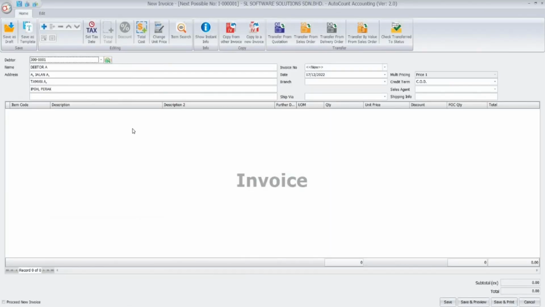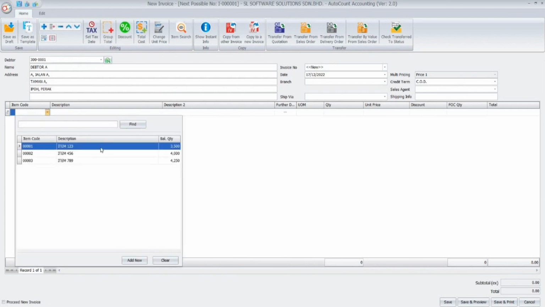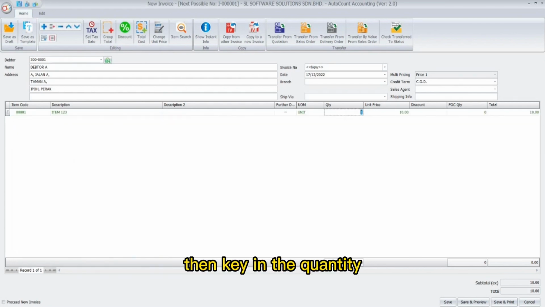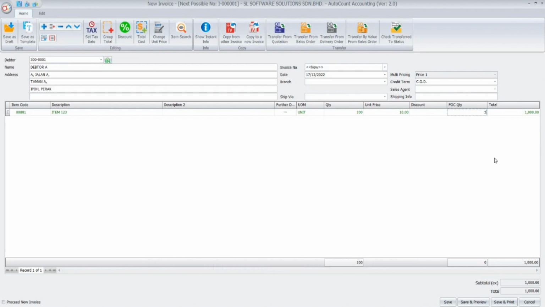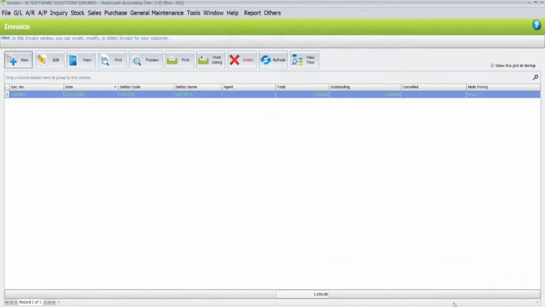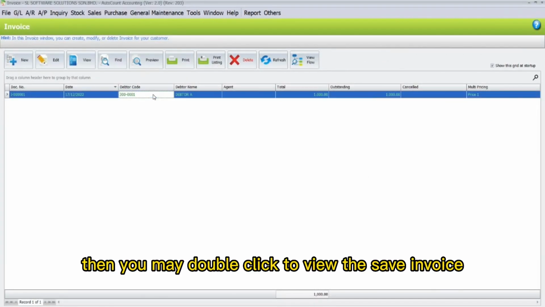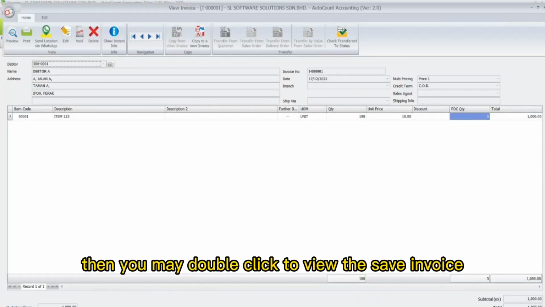Select a debtor, add items. Then, key in the quantity and key in the free of charge item. Once you're done, click Save. Then, you may double click to view the saved invoice.